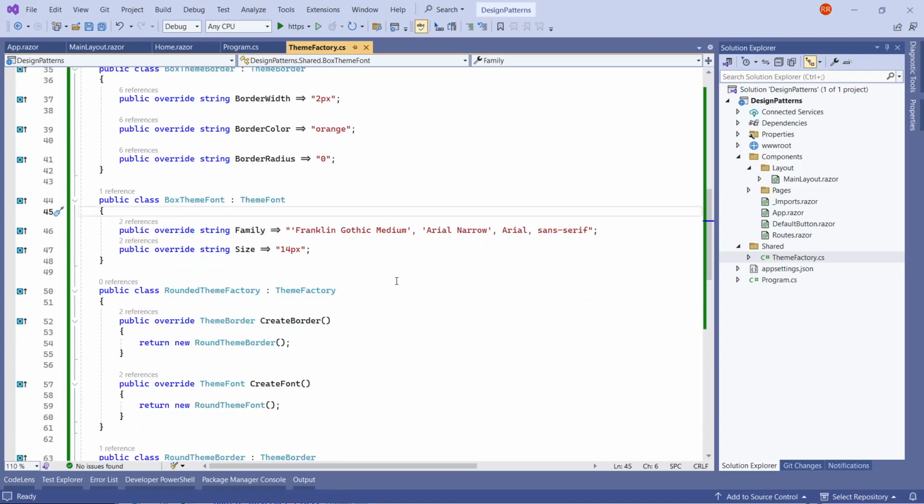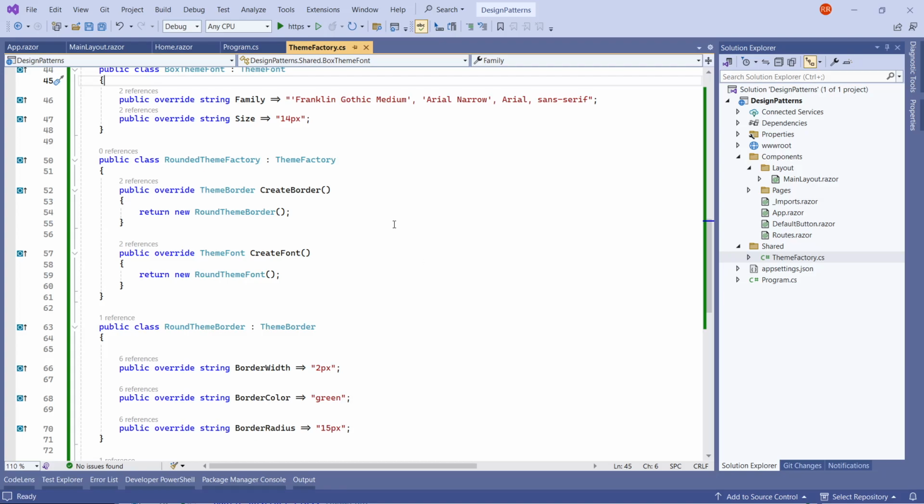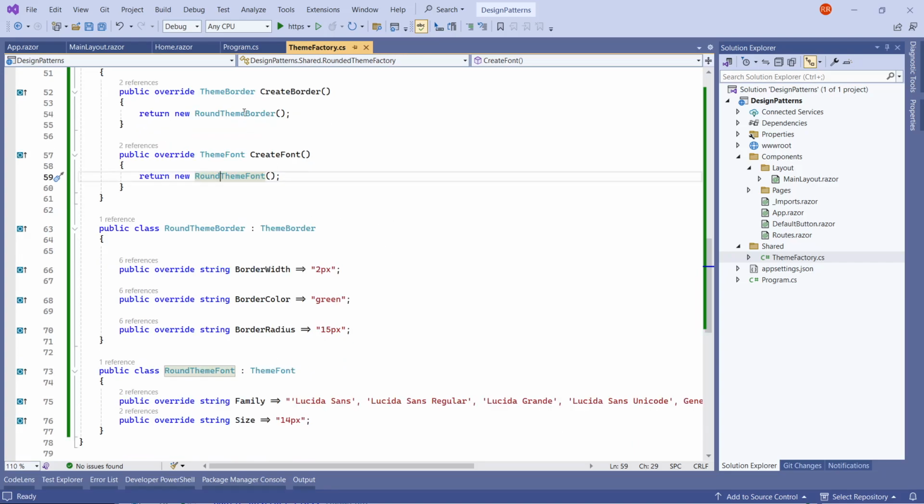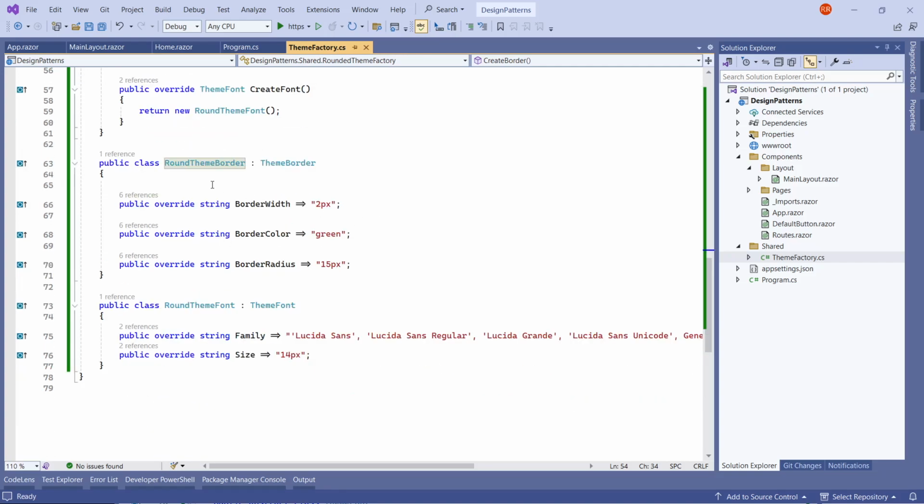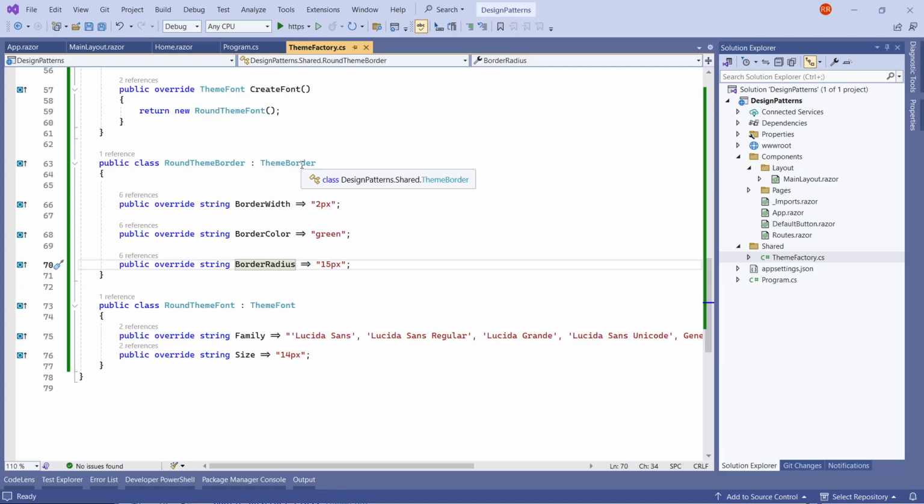Now the other concrete implementation that we do here is for the round theme. So here we have the round theme factory, which inherits again from theme factory and implements the create border and create font methods. But this time we return round theme font and round theme border objects, which have this implementation. So again, they inherit from theme border and theme font. All right.